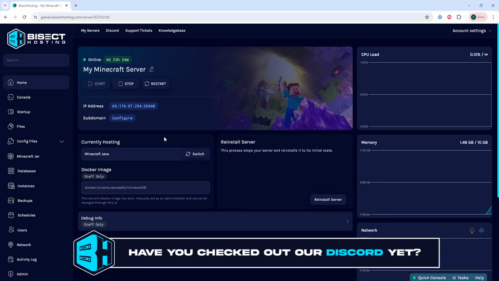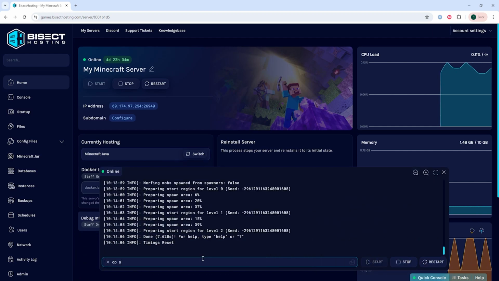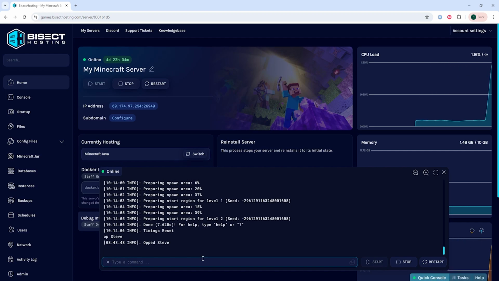We will then either choose the console tab on the left or choose the quick console in the bottom right. We will then type the following: OP space and then the player name. We will then hit enter, and that will grant the OP permission to that player.